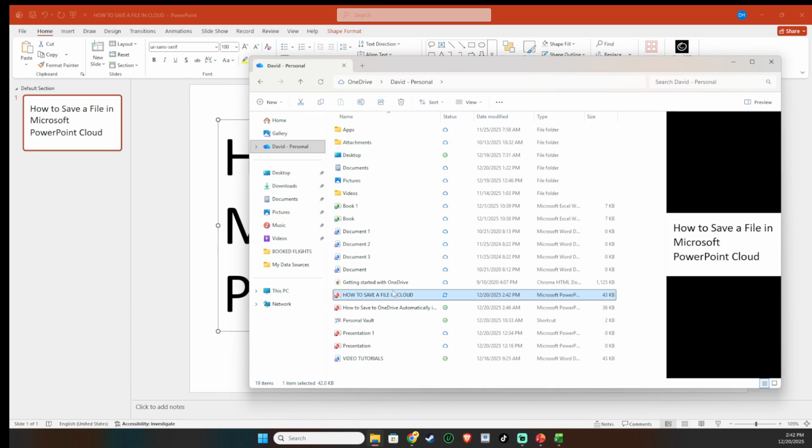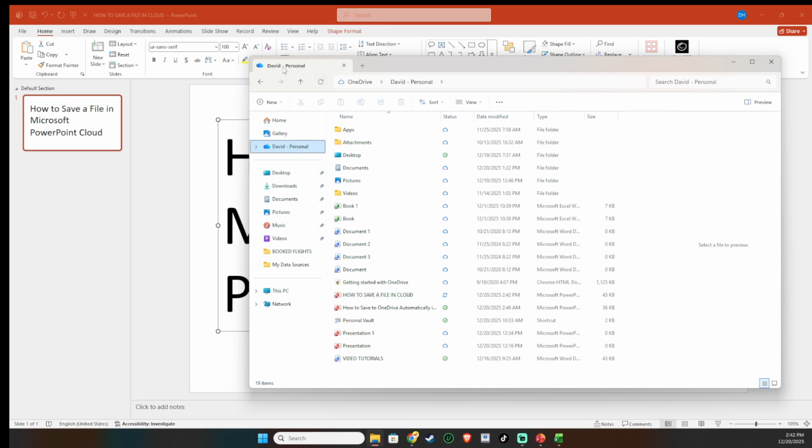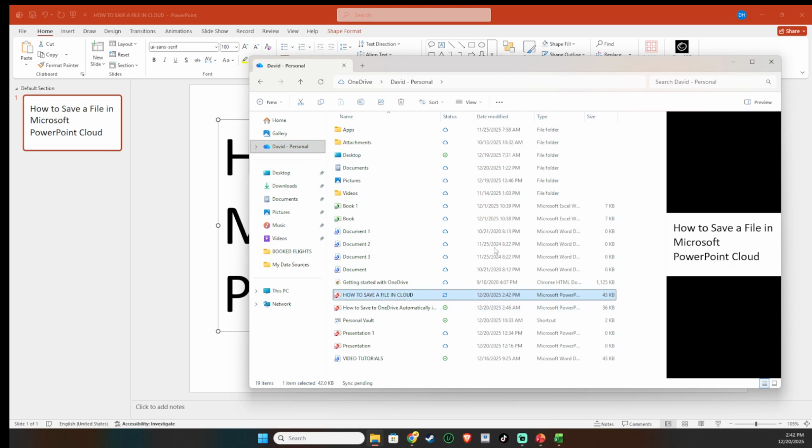When everything looks good, click Save. PowerPoint will upload your presentation to OneDrive. Once saved, your file is stored in the cloud, and you can access it from any device where you're signed in to the same Microsoft account.